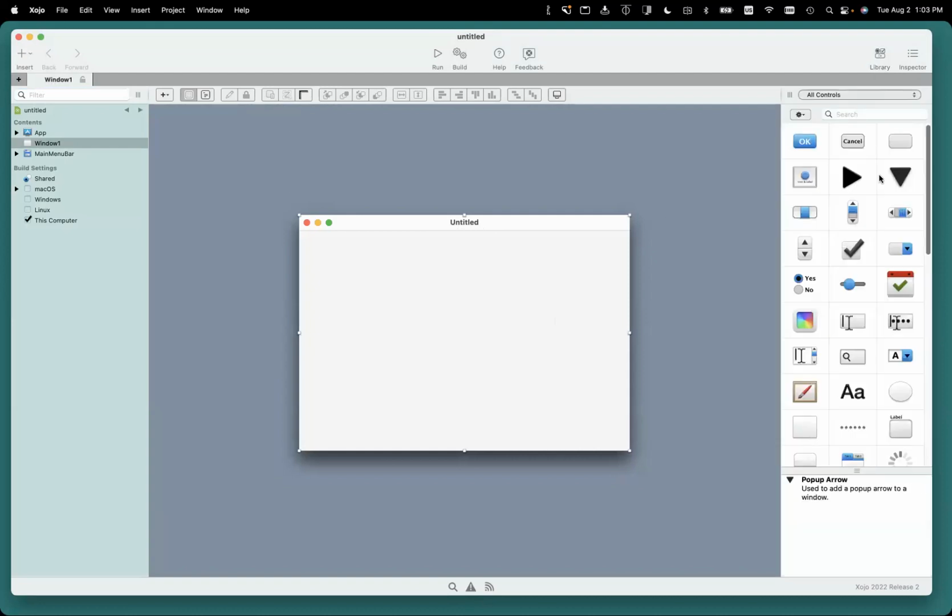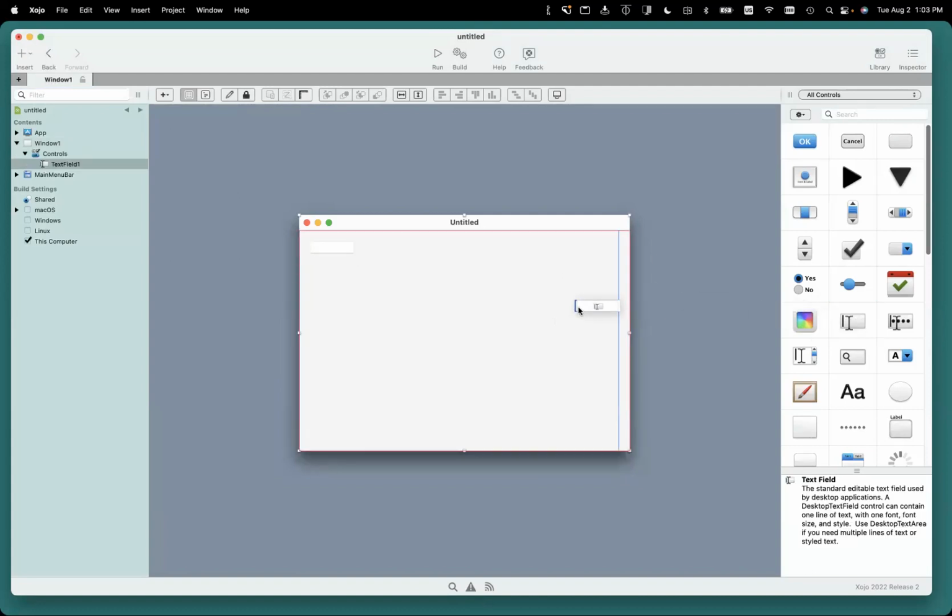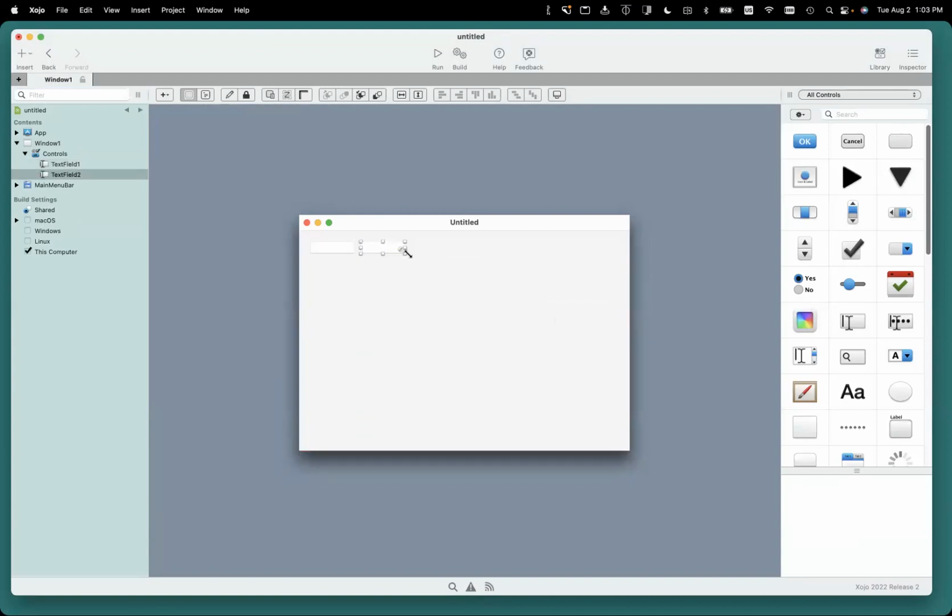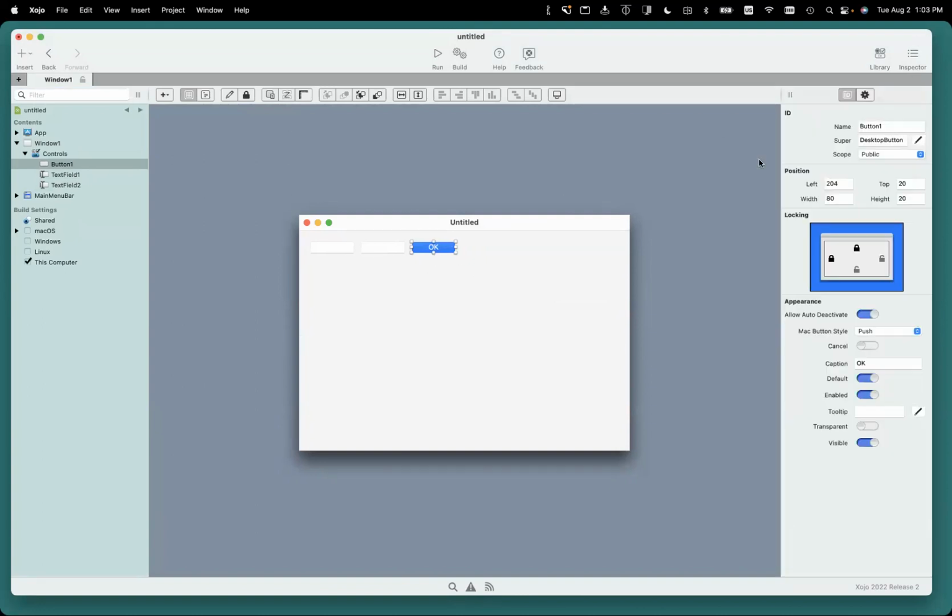So I'm going to do a really quick demo. I'm going to just drag out a couple of text fields and position them on the screen. And what I'm going to do is make a button that adds the values together, that sums up the two fields. So I've got two fields and a button. And you can see if I go to the inspector, the button is here. So I've got the controls.